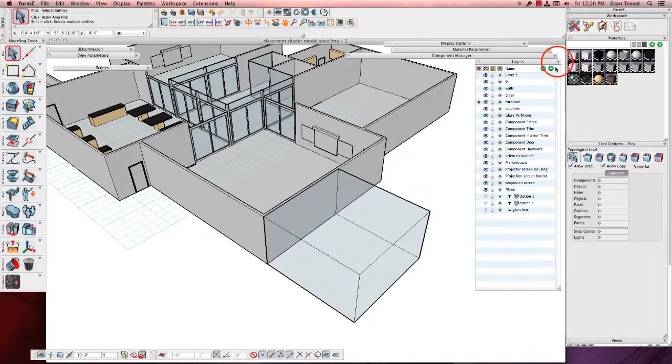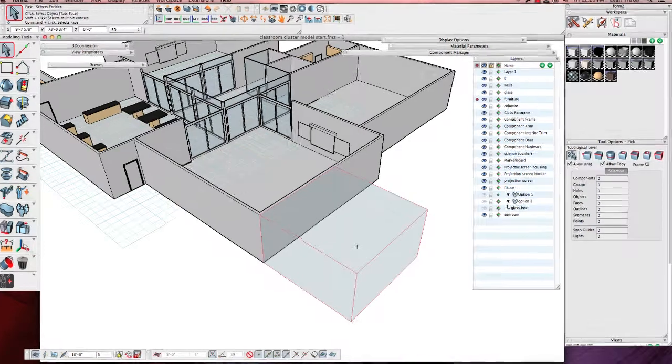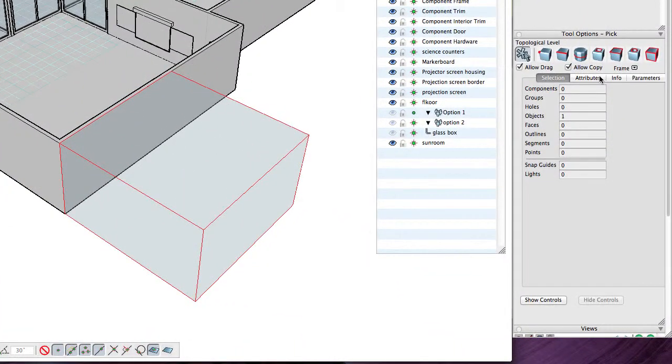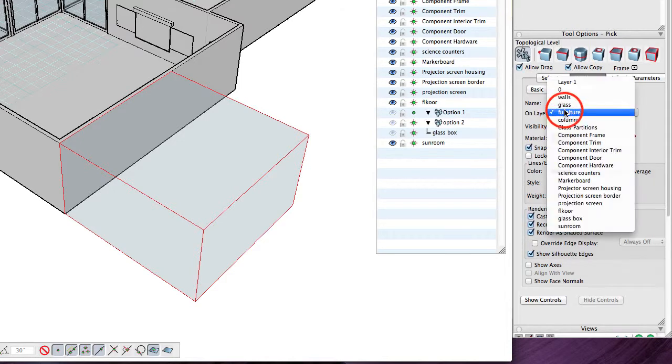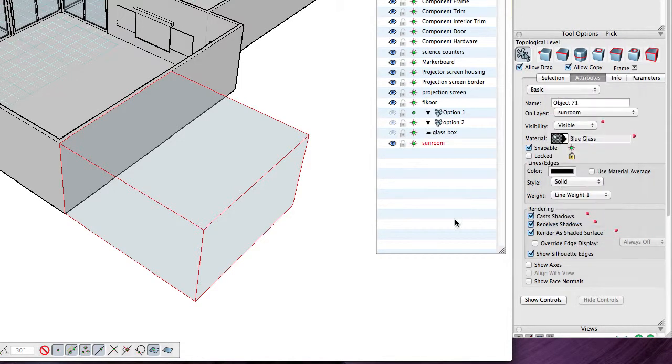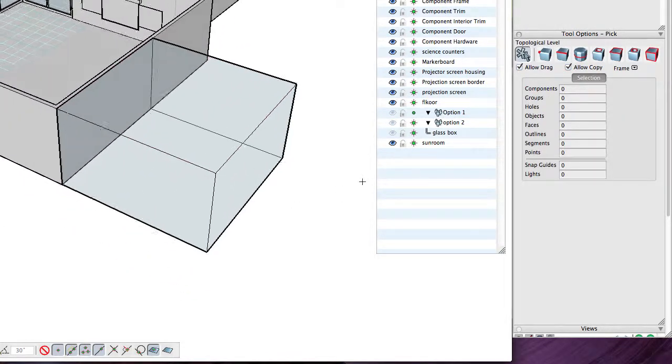So the first thing I would do is put that on its own layer. Let's call this sunroom. I'm just going to click on that glass box, and with the attributes, place that on layer sunroom. I guess I already did this during the webinar, so I have a glass box layer. So now I can control the visibility of that.